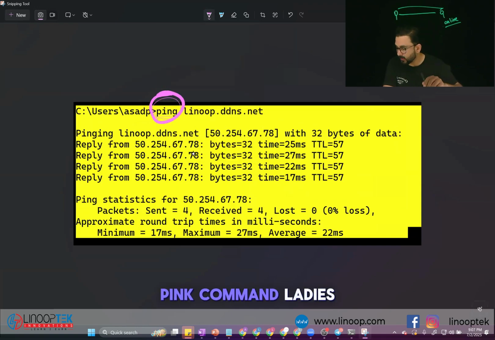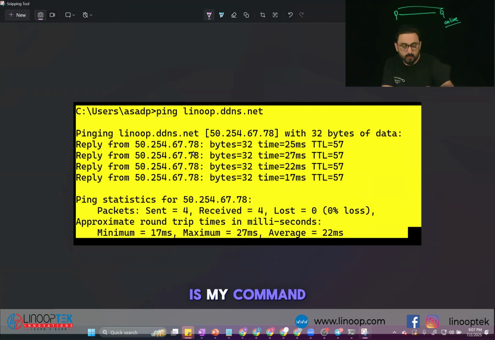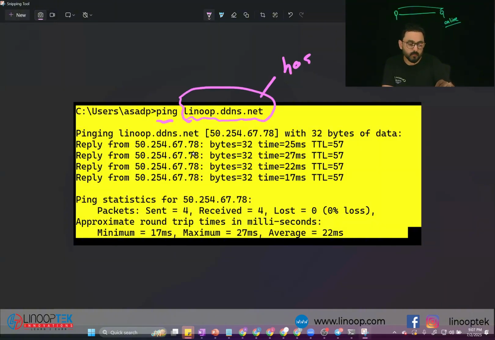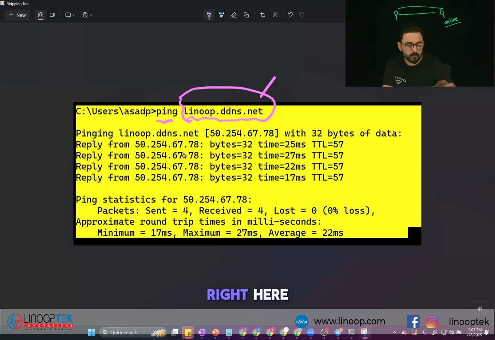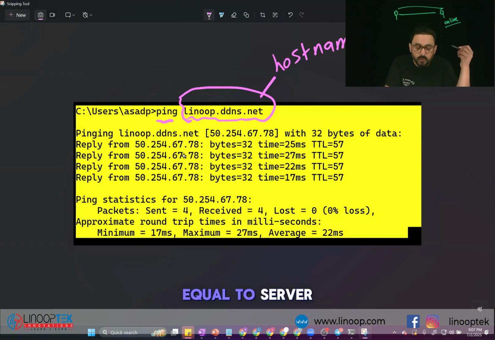Ping command, ladies and gentlemen. This is my command. And this is the host name. This is the host name, server name. Too much pink. Host name. Host name is equal to server name.